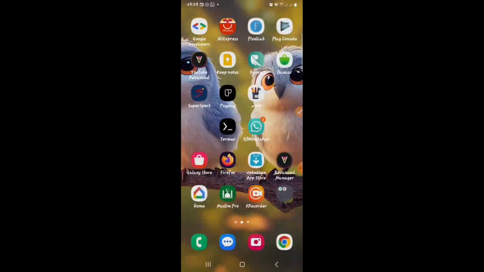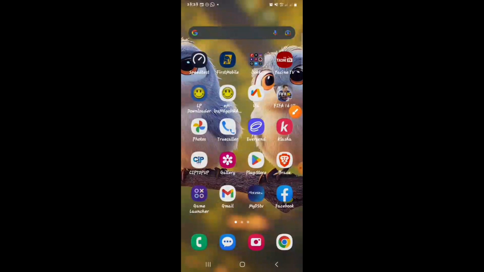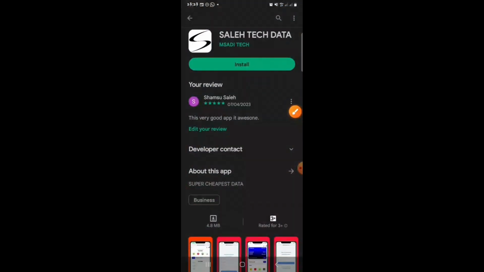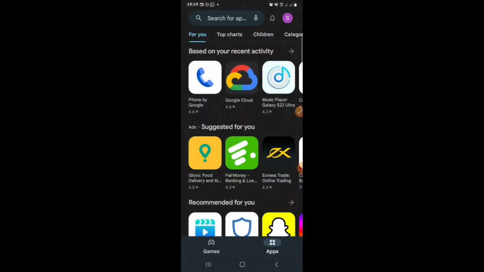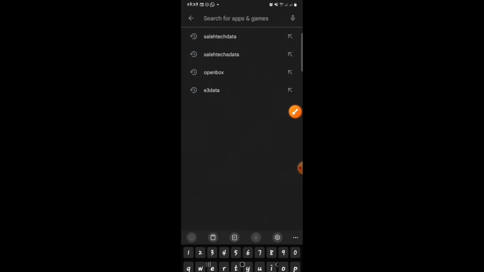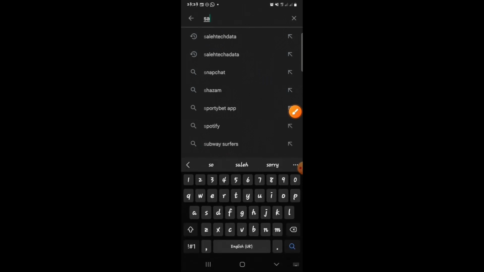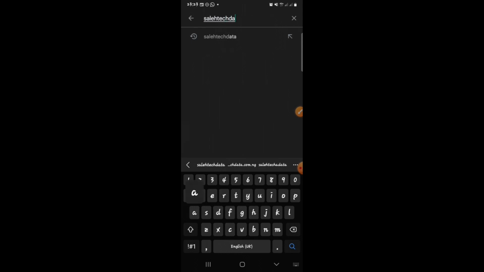So all you need to do, you will find your Play Store app. As you can see, this is my Play Store app here. When you find your Play Store app, you will enter inside. After you open the Play Store, you go to your search bar. That is here. After you go there, you will type like this: SalecTechData. Then you click on search.